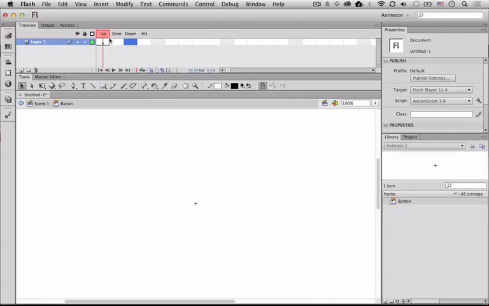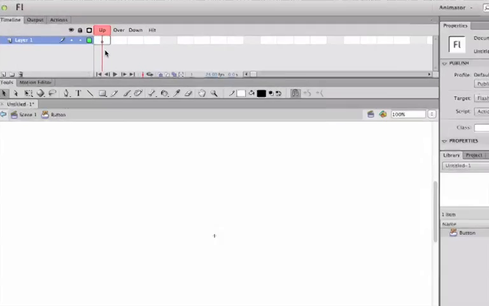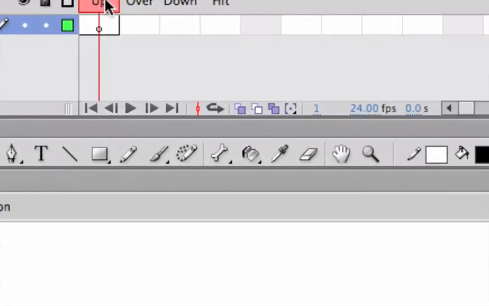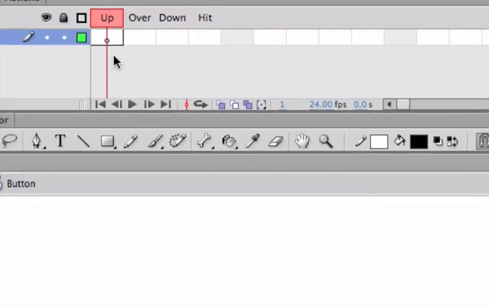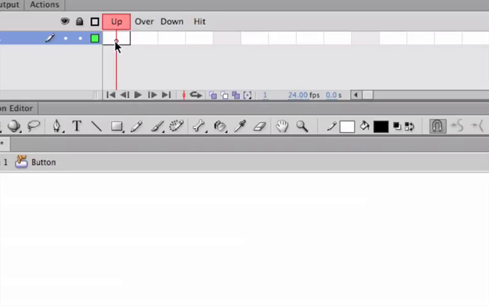So let's start by creating our states here, and we can see that the up state is nothing but when the mouse is not interacting with the button, and basically the button is considered to be up. Then the over, which is when we actually position our mouse pointer over the area that is defined by the hit, and that's considered the over. And finally the down, which is when we actually press down the button, and sometimes that makes the button look different depending on the design. So we have a clear frame here.